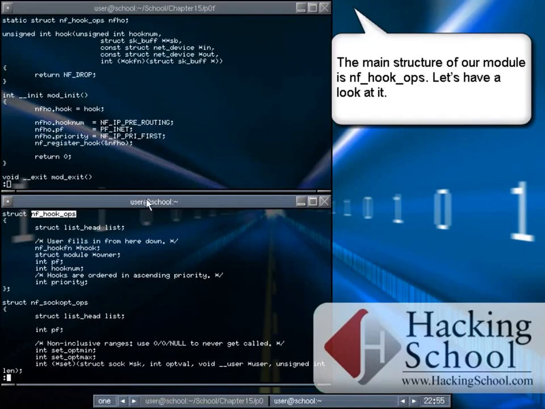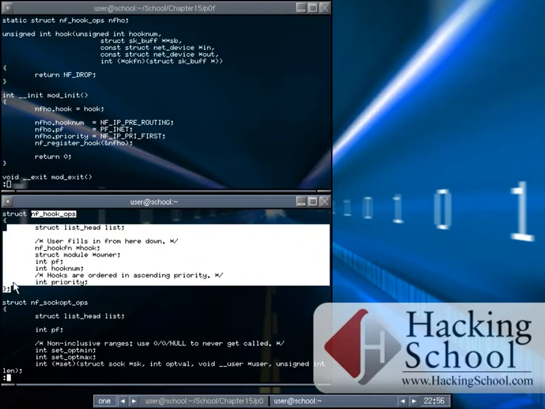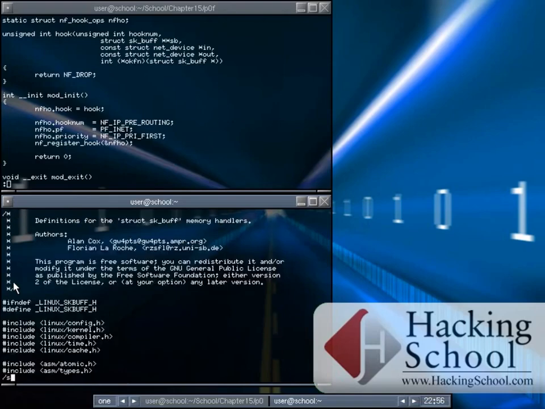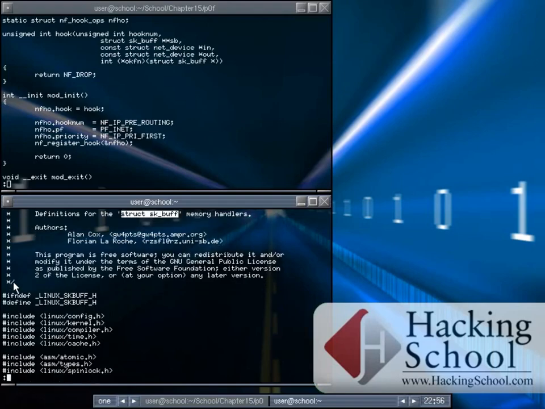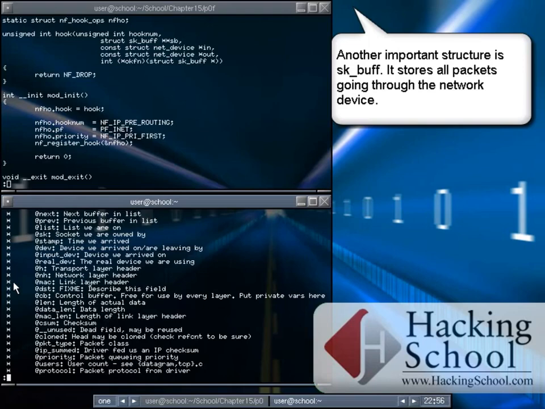The main structure of our module is nf_hook_ops. Let's have a look at it. Another important structure is sk_buff. It stores all packets going through the network device.